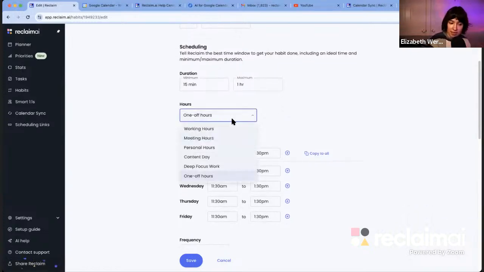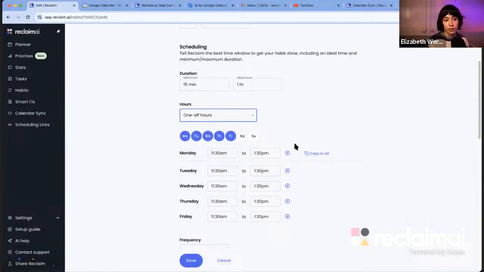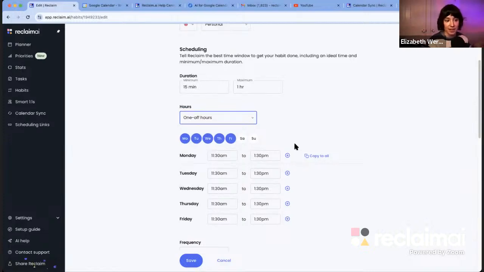Tell Reclaim when you want to schedule this habit. We have our default hours, working, meeting, and personal hours for when certain events schedule. You can also build out custom default hours for things like day theming, or if you have different clients that you work across, something like that, you can build out those custom options, or you can select one-off hours, which will schedule hours for this specific event.